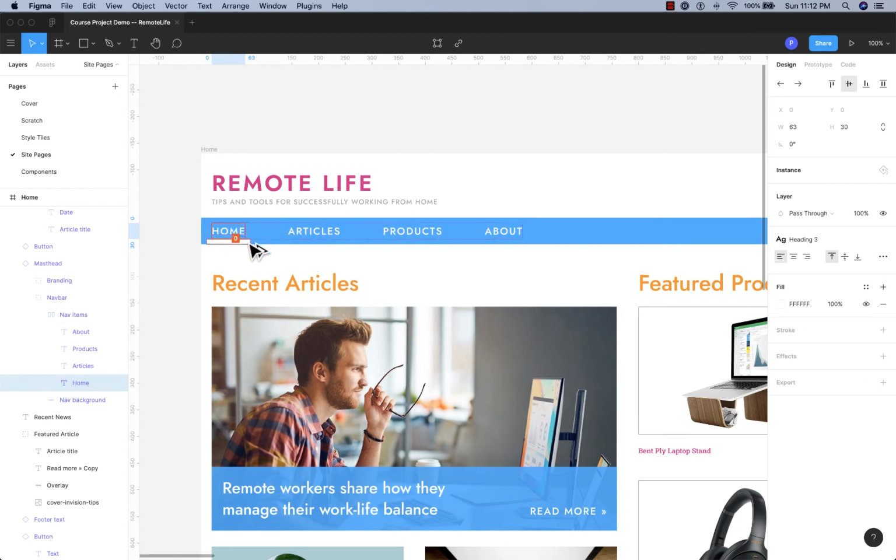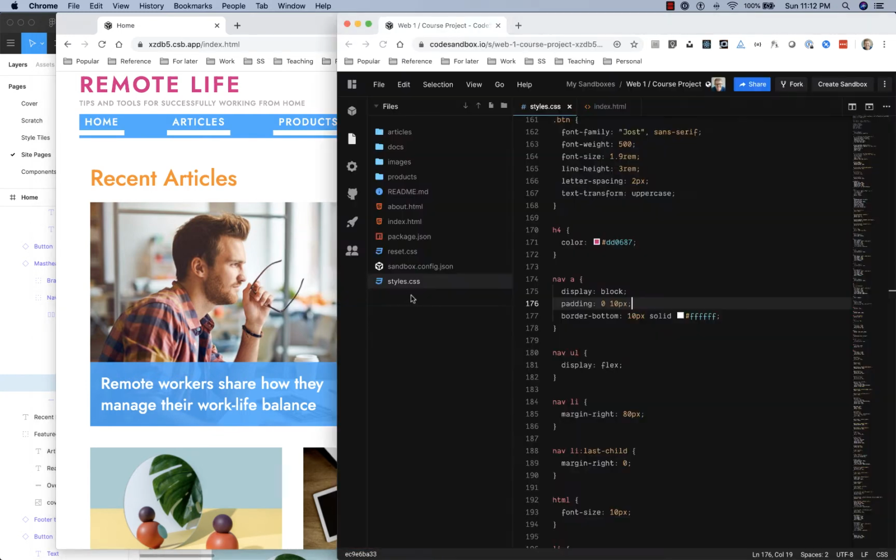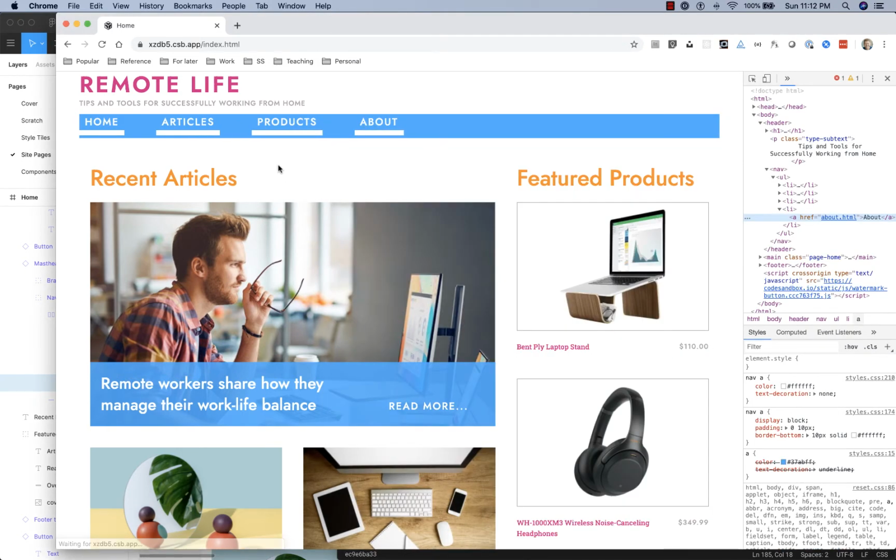But if we have this little 10 pixels sticking out on each side, we need to reduce that by 10 plus 10, so a total of 20. So we're going to go to our styles and reduce that right margin to 60 pixels. And now that spacing matches what we have in our mockup.